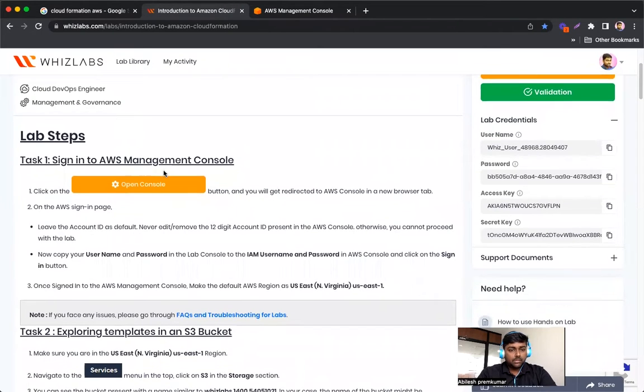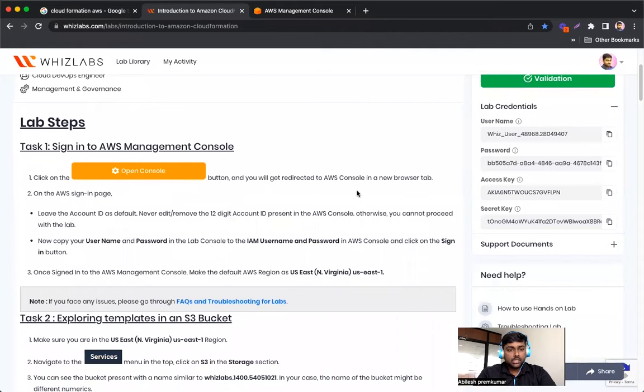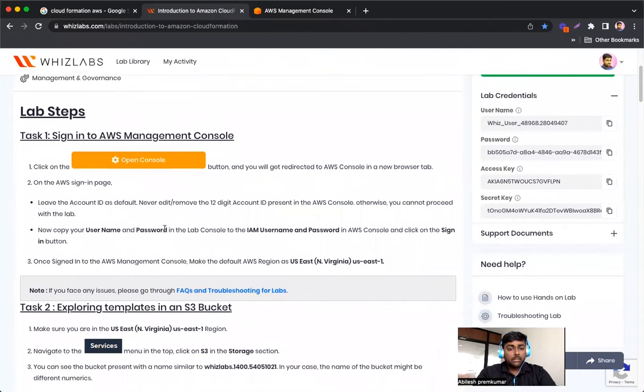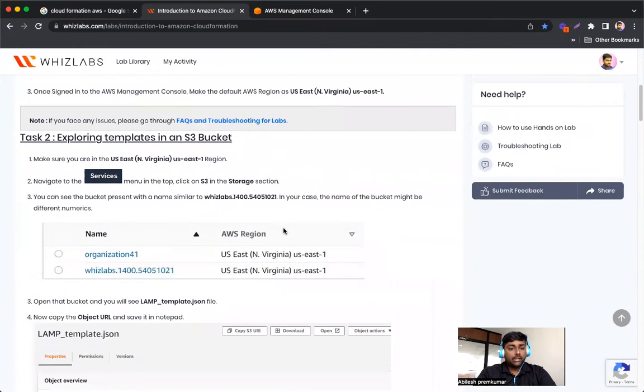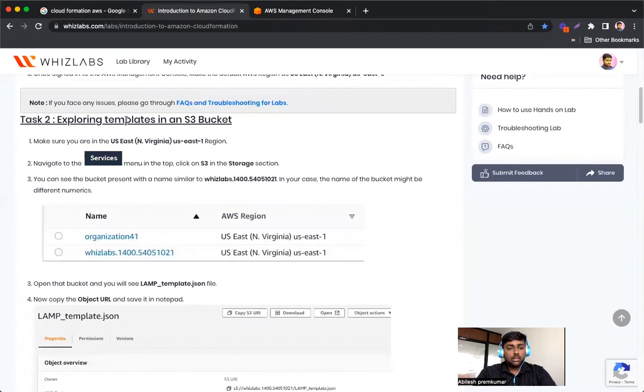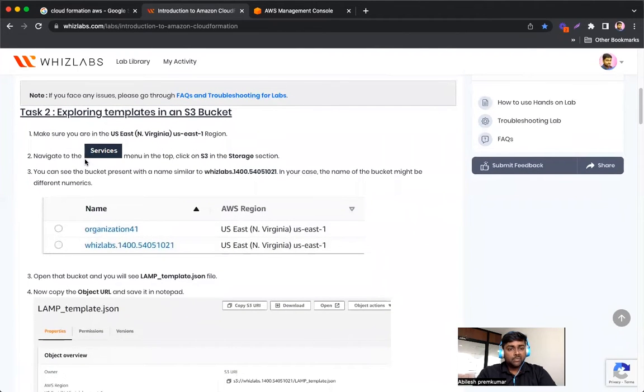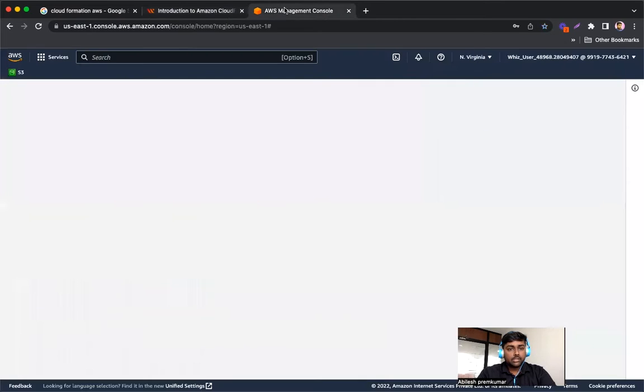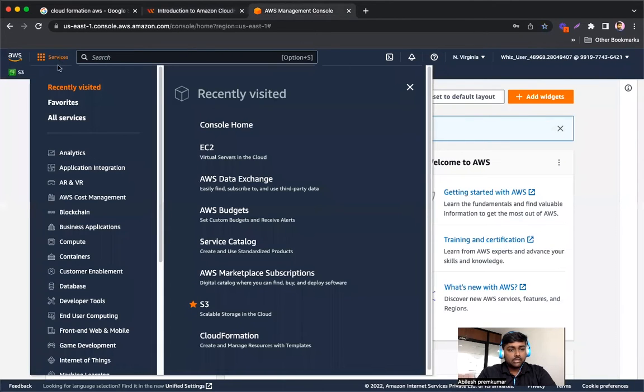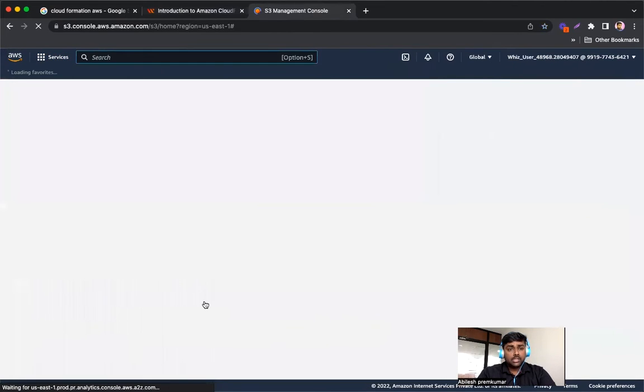So what are the steps? First I have to sign in. Yeah, it was done. Open console, I added my username and password. Okay, let me go to task 2. It's templates and an S3 bucket. They're telling us to navigate to the services menu and click S3 in the storage section. So I am going to services and I'm just clicking S3 here. I can even search there. So now I'm able to click it without much time.